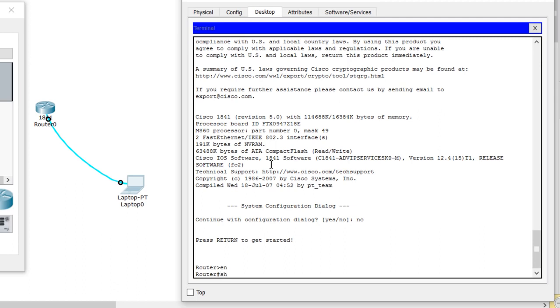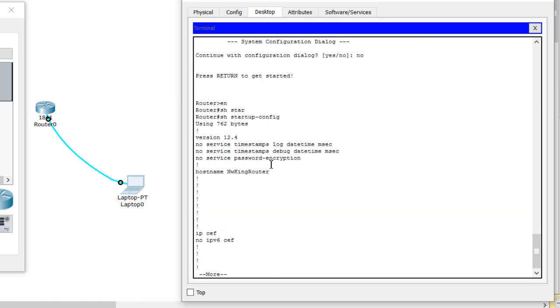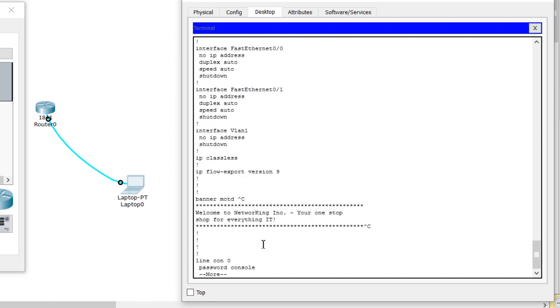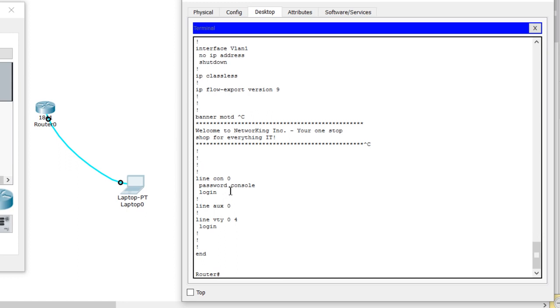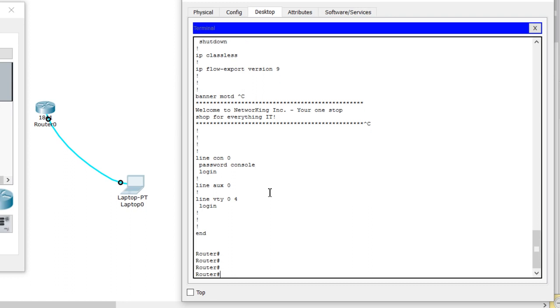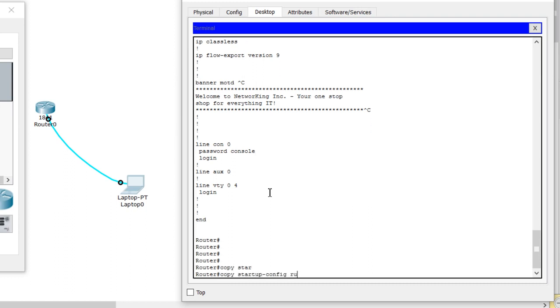Now I can say, let's do this, show start. And this is the startup configuration. So you'll see the host name is NW King router, and then I have put a line console password. Password is console. I know the password, so I can copy this and use this password. But if you want to change the password, very well, you can. What we need to do is first load the startup config to our running config. So let's do this. Copy start to running.